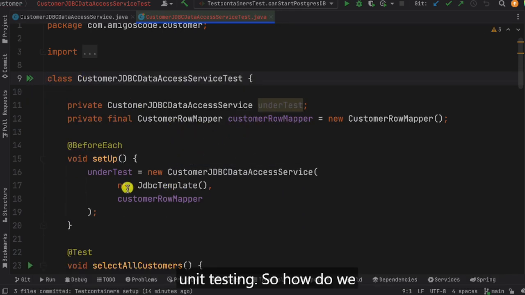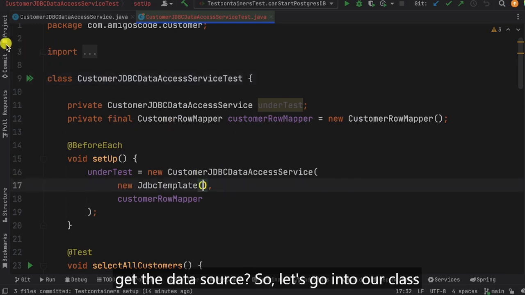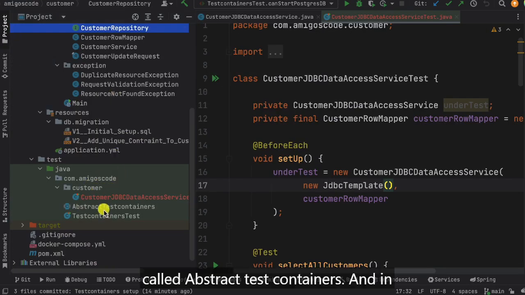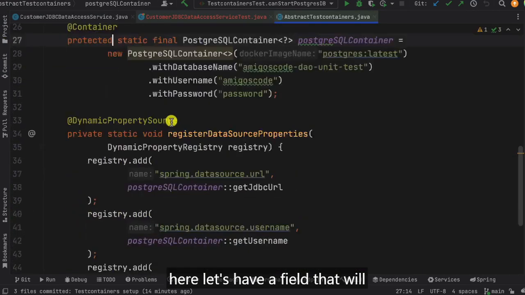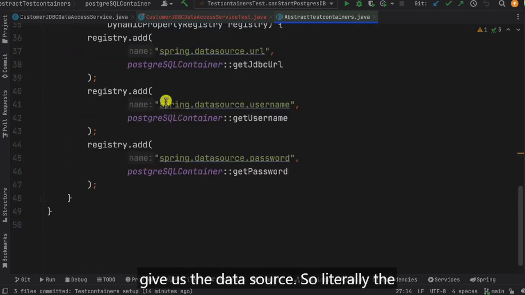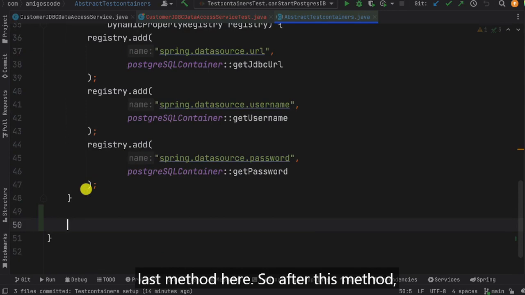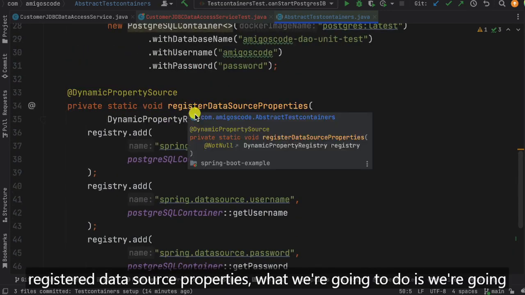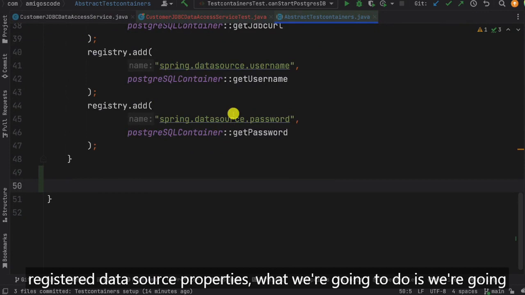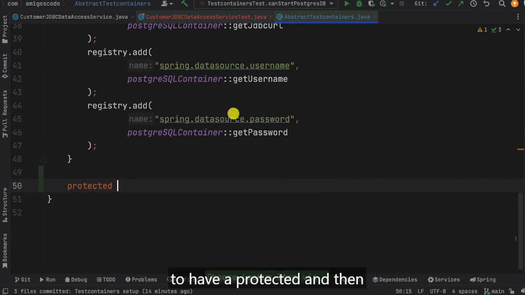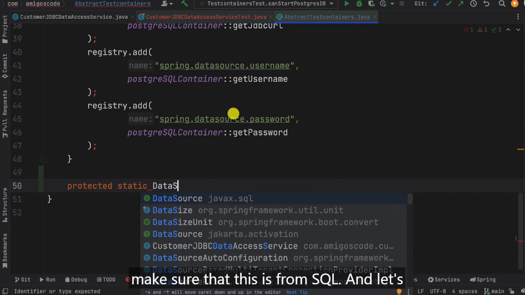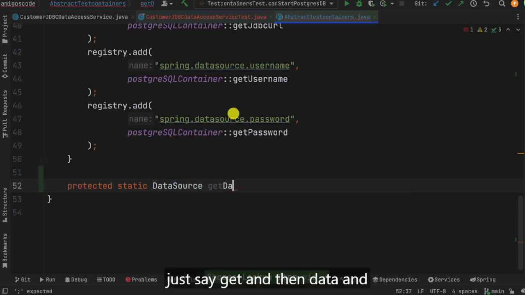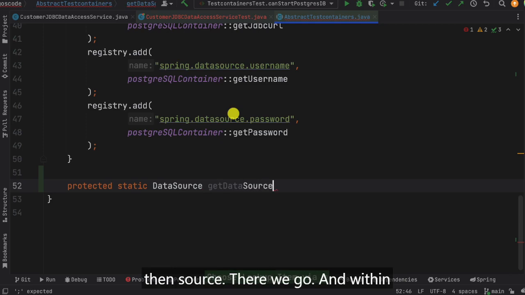So how do we get the data source? Let's go into our class called AbstractTestContainers, and in here, let's have a field that will give us the data source. So literally the last method here, after the method registerDataSourceProperties, we're going to have a protected static DataSource, and make sure that this is from SQL, and let's just say getDataSource.